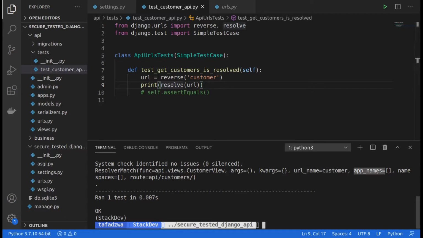And then we have the app names, we have the spaces, the root, right? So this is the absolute root. So what this resolve does is it resolves the path and then gives you what things are expected or what things are declared in that path. For example, the view name.